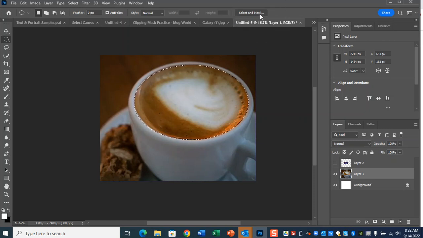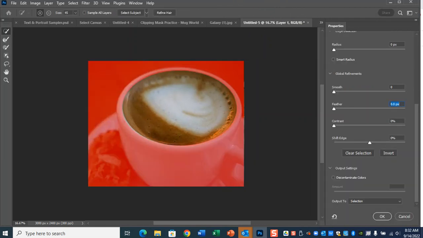I'm going to go up here to select and mask. When you're making your selections, you want to go up to select and mask to further refine your selection, or just to even take a look at what you have selected. So I'm going to click up here, select and mask. And it's going to take a moment. And you can see that it opens this panel over here on the right.